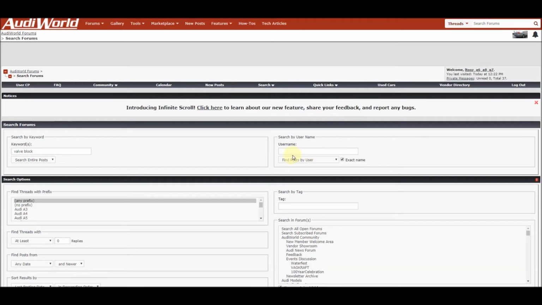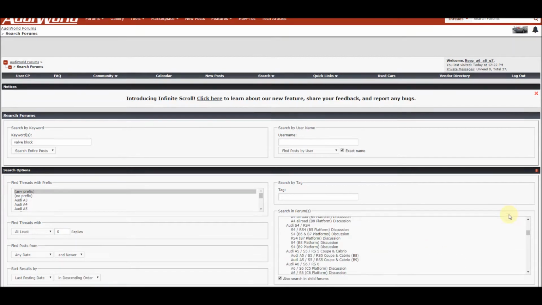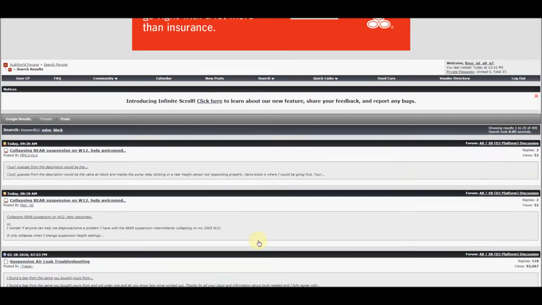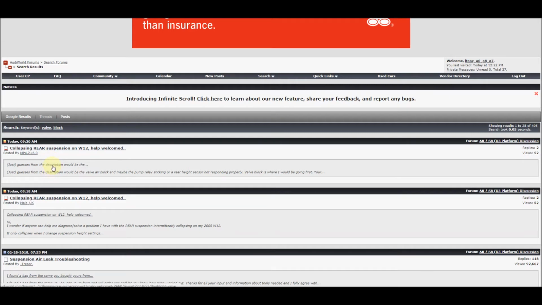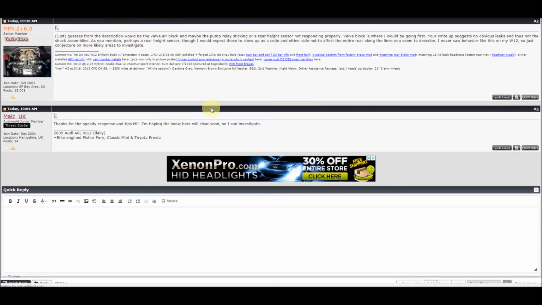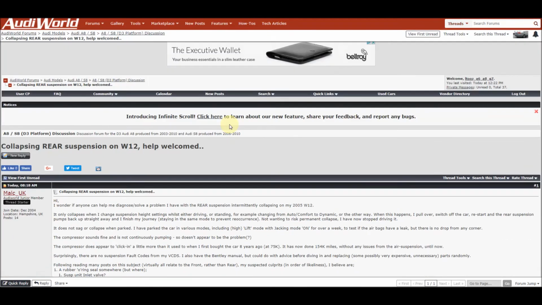This time, you don't have the name, but you have the valve block, right? So let's search. Always search for the post, so it will come out with the one. So if you click here, it will come out with the valve block. So the word valve block will be in it. Okay? So that's how you search.